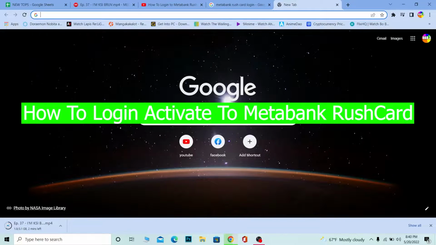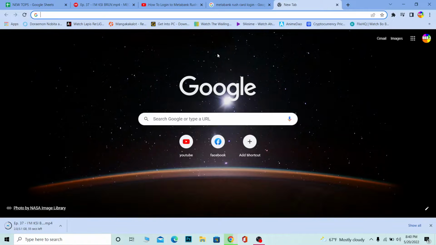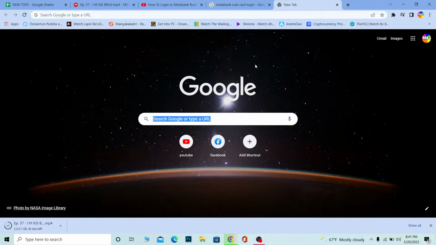In today's video, I'm going to be showing you guys how you can log into your Metabank's Rushcard account. So Rushcard is basically like a debit card or a credit card which is provided by Metabank to its users. It's basically some kind of extra facility provided by Metabank to its users. So if you have not yet signed up for Metabank, you can watch our video on how you can create a Metabank account in order to be part of Metabank, because just like this, Metabank also provides a lot of facilities to its users.